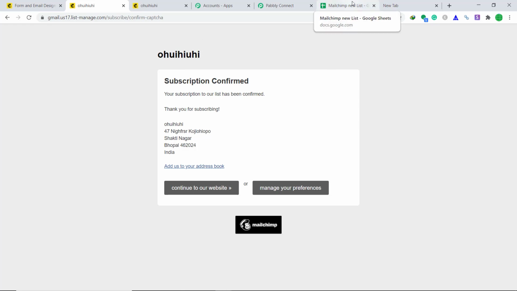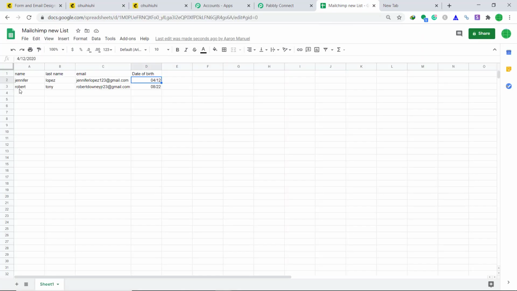So this is our spreadsheet. Yes, we have a person called Robert. The last name is Tony. The email is Robert Downey Jr. 23 at gmail.com and the date of birth is 8/22. So our integration is working absolutely fine.